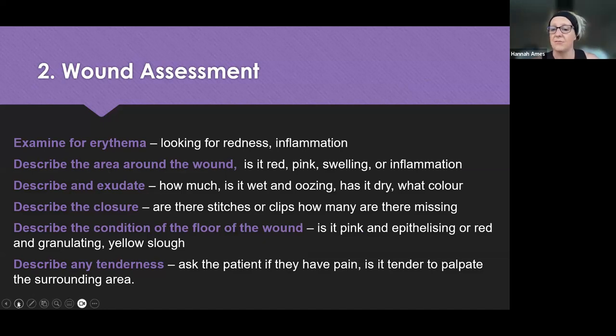Next, you're going to describe the area around the wound. So is it red? Is it pink? Is there any swelling? Is there any inflammation? Any discoloration? Whatever you see around the wound, you want to describe that area.